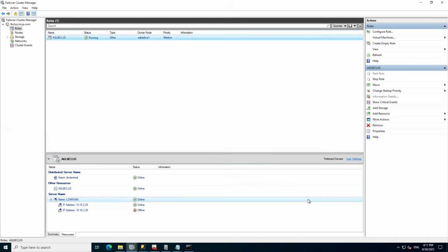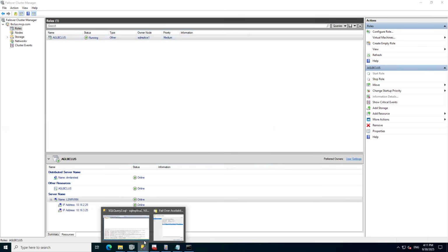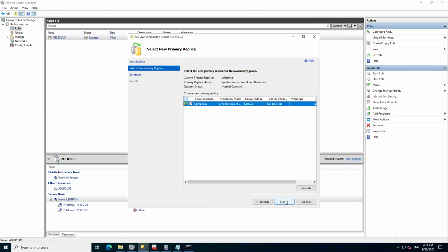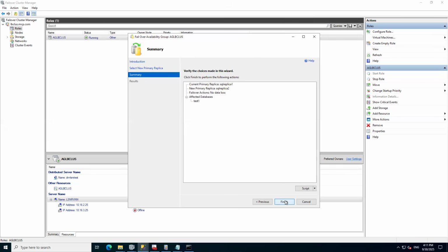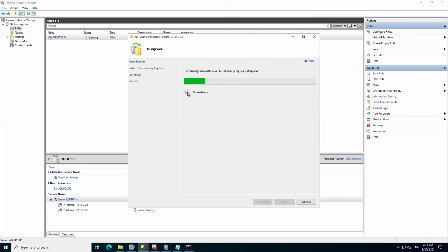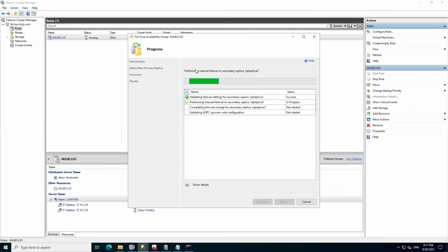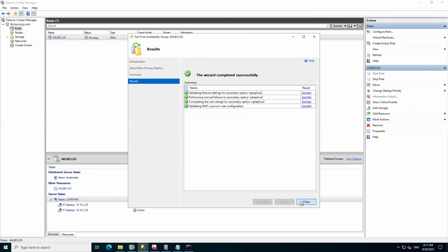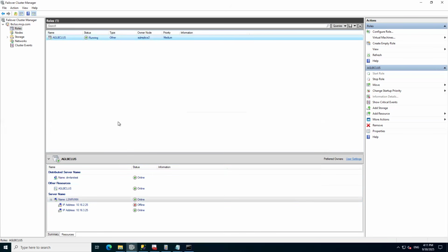So let me close and I'll just try to perform failover again and see if that works at least. Next, finish. Okay, so now I can see failover is happening. So what went wrong? Ram, at the beginning, he told possible owners.